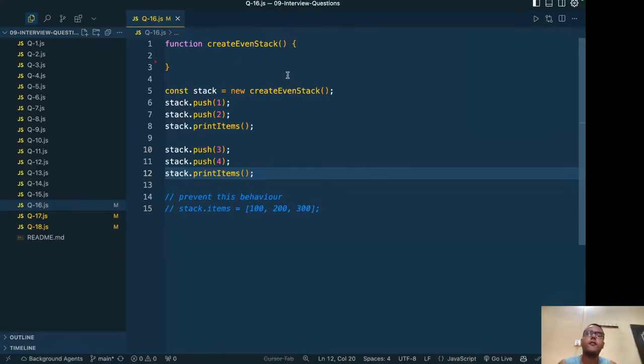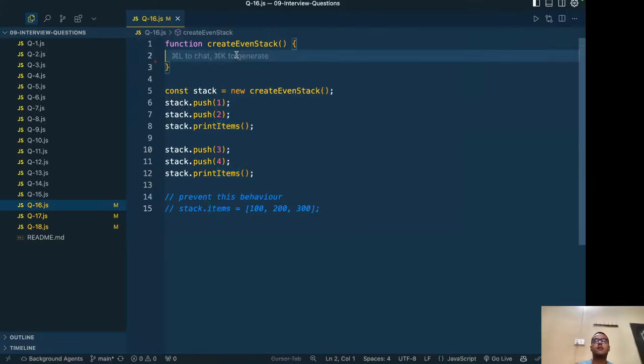We are given a function to create an even stack that pushes elements only when it is an even number, and we need to stop the behavior where we can access the stack.items array, the items in which we are pushing each element. So we need to prevent this behavior from happening. We need to restrict access to the stack.items array that we are pushing into.